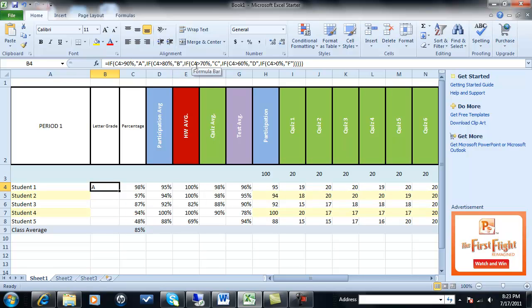parentheses C4 is greater than 70%, comma, quotation marks C, quotation marks, comma, IF parentheses C4 is greater than 60%, comma, quotation marks D, quotation marks, comma, IF parentheses C4 is greater than or equal to 0%, comma, quotation marks F, quotation marks. And you will notice that we have lots of opening parentheses, but all of the closing parentheses come at the end. And you also notice that there are no spaces in the formula.